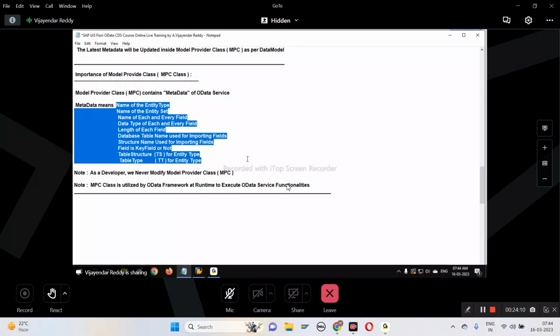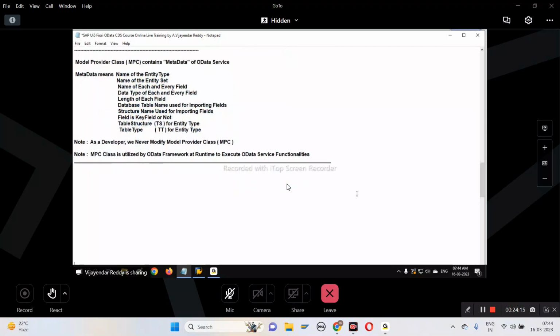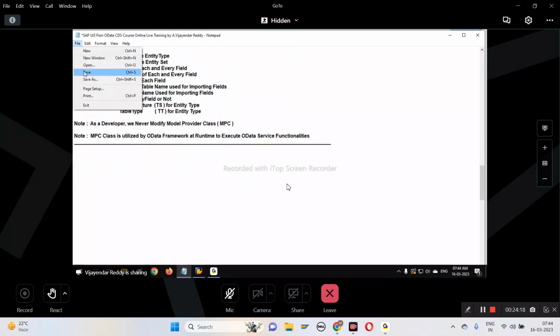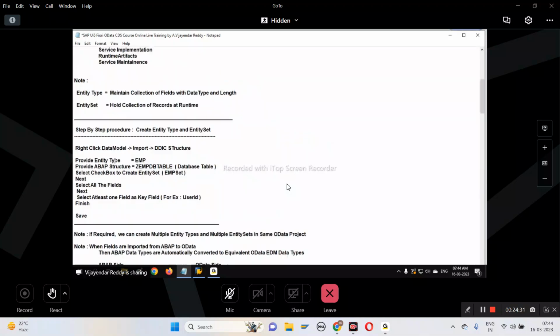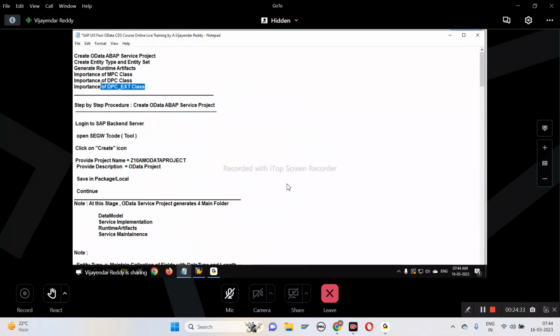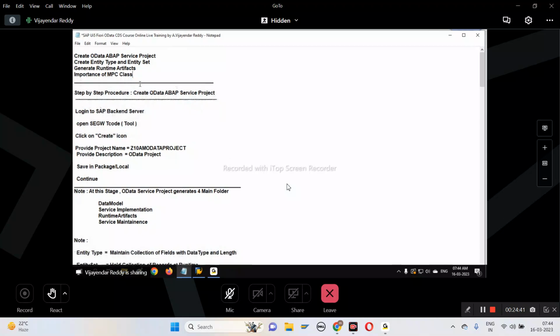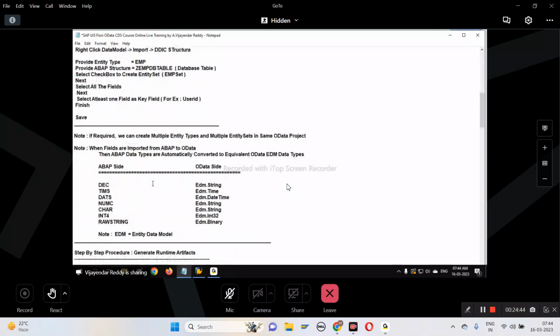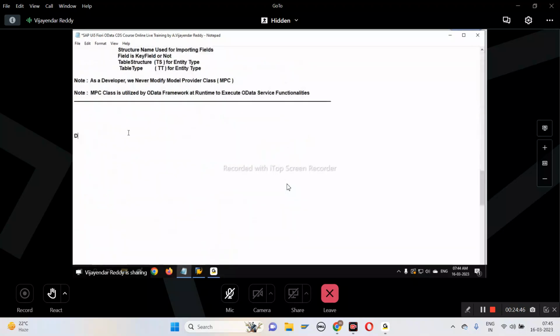Okay, so now not only that, here you can see, let us understand the importance of, I think it will take a lot of time. So I'll stop here. We'll continue that discussion in the next session. This DPC class, DPC extension class, we have to go in detail. So we'll discuss in the coming days. That means next session tomorrow. Okay, if you have any doubts, you can ask me now.